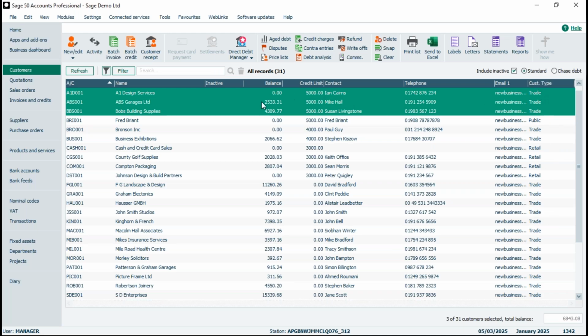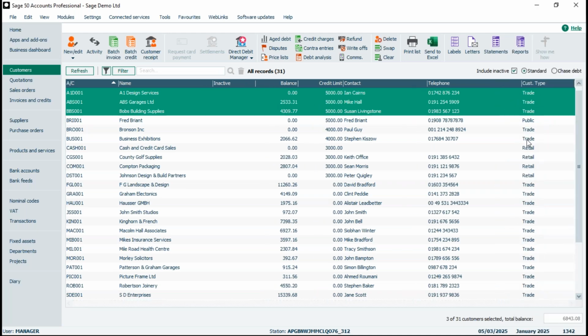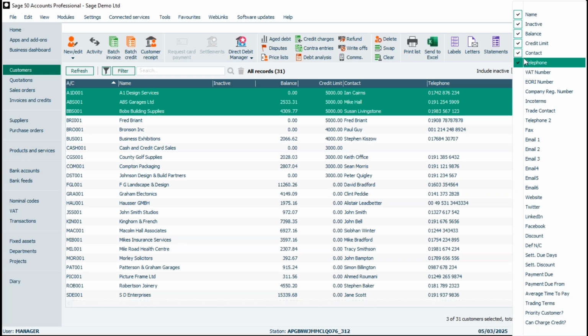So any columns you don't want to see, let's say we want to hide the email column. So I'll find it on the list. Right click any of your column headings. It'll display the ones that you can show or hide. So email 1, I don't want to see that on my list. I'll just take the tick out, hide it. So what you can't do is rearrange those columns, but you can show or hide them. They'll be in whatever order that they are listed on here.